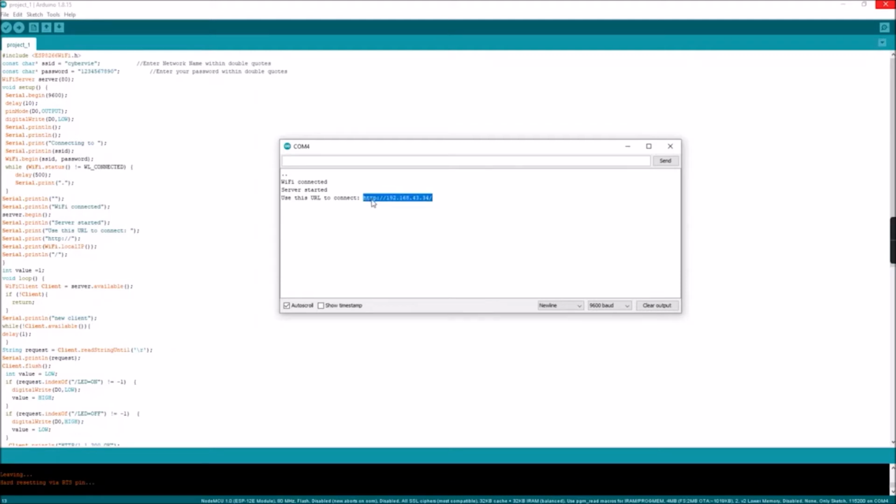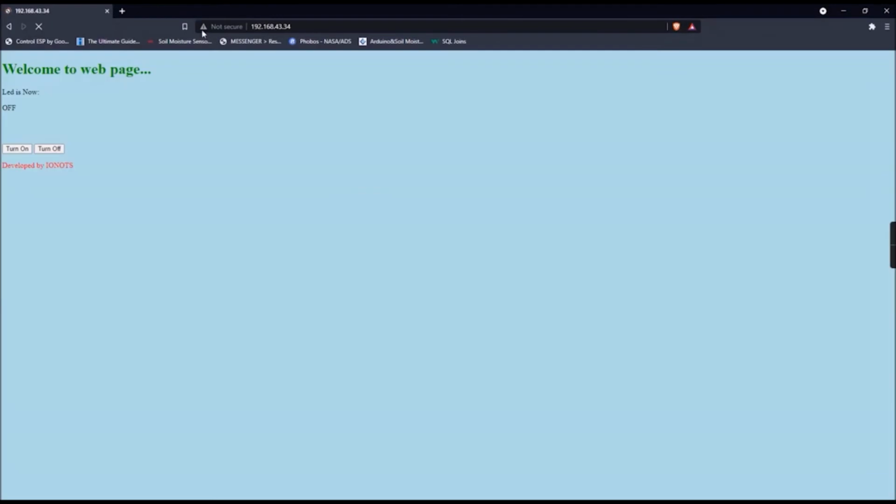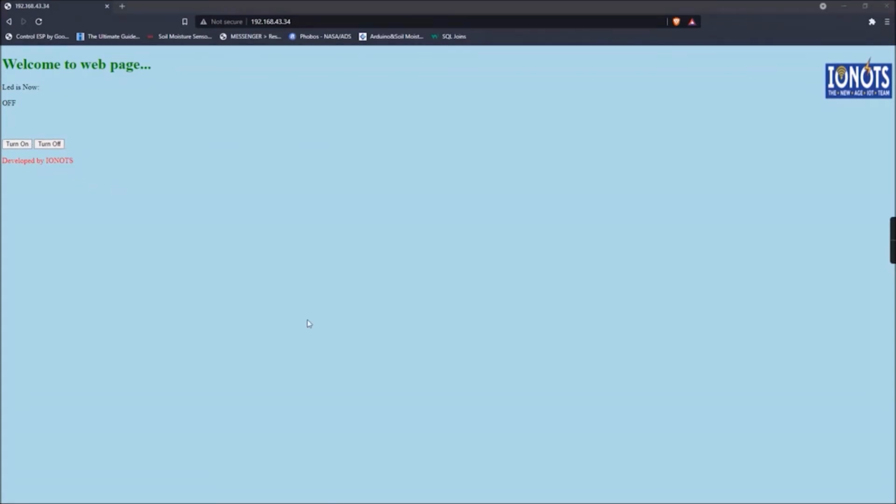I'll copy this URL in the web browser. You may use any web browser for this purpose, Google Chrome or any web browser, but make sure you're connected to the same Wi-Fi. As you can see here, we have a web page from Ionots, and it is showing the web page for turning on and off our LED light.